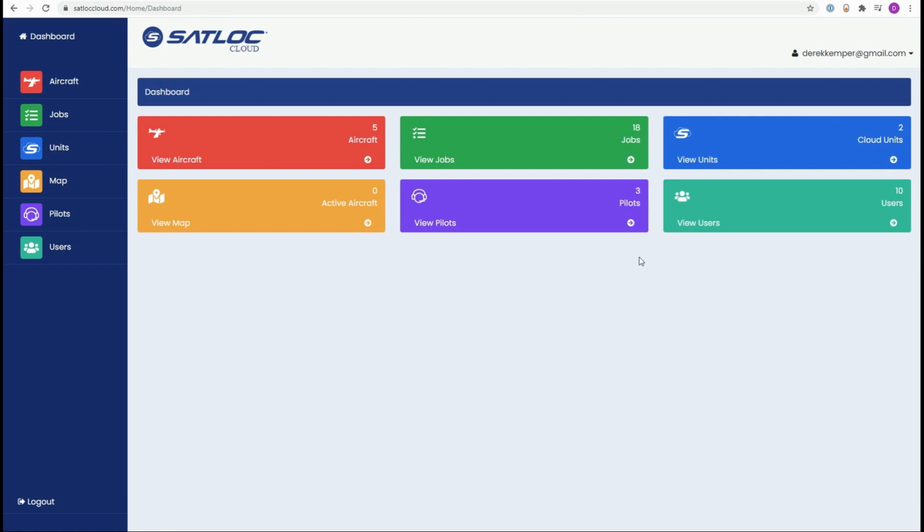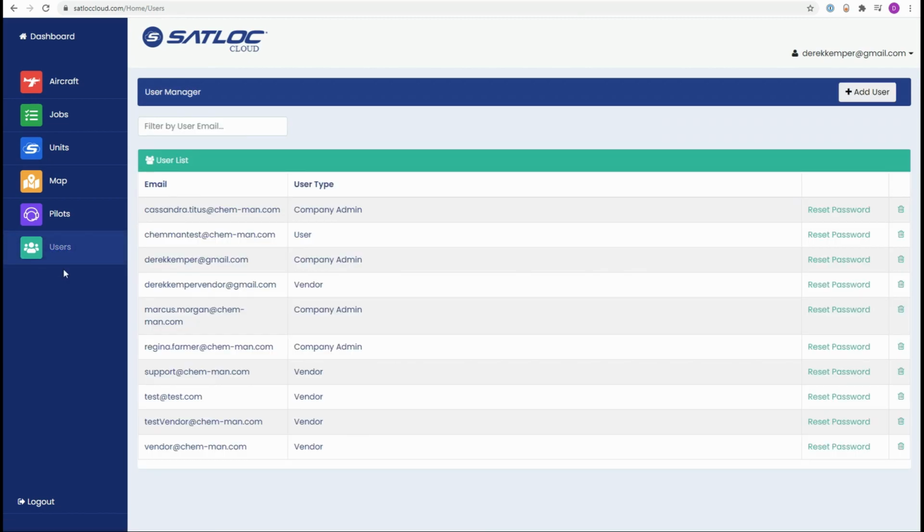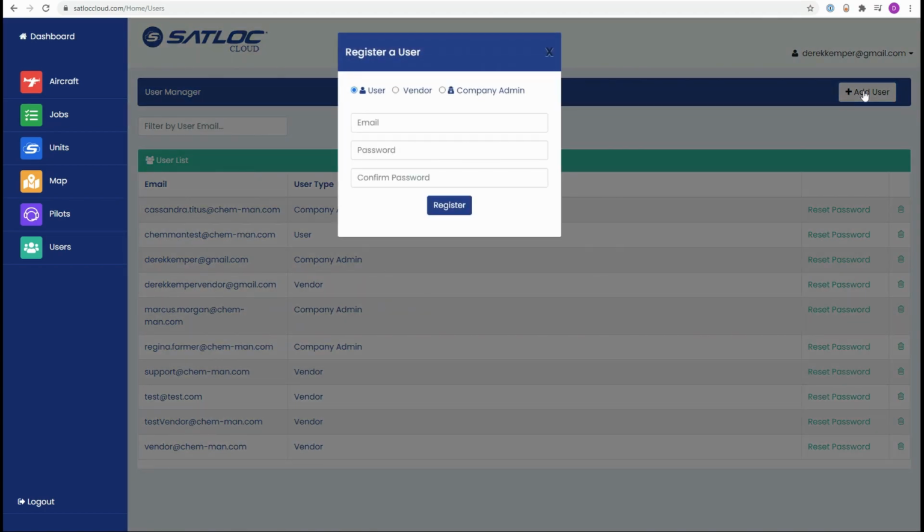To activate the Satloc Cloud's connection with Chem-Man, you must first create a vendor-type user in Satloc Cloud. To do so, click on Users, bringing up your user list. Click on the Add User button and set the type to Vendor. Here, you can use a secondary email to create the vendor user.